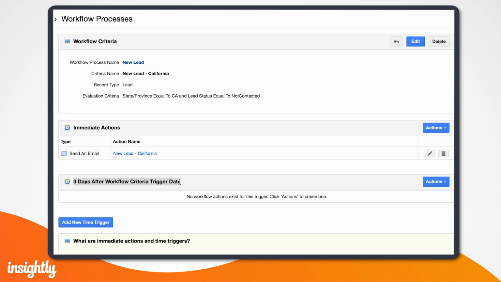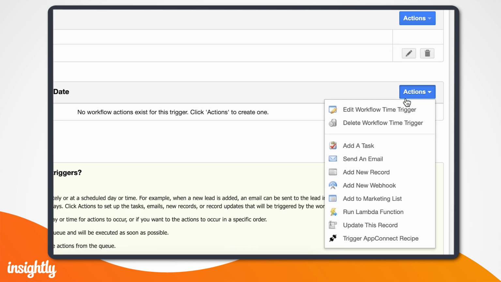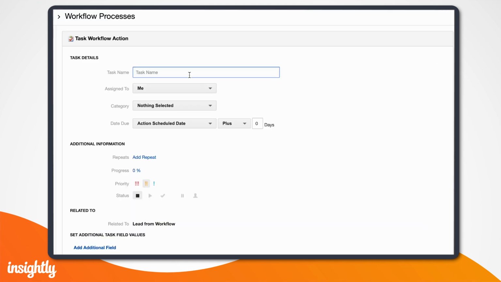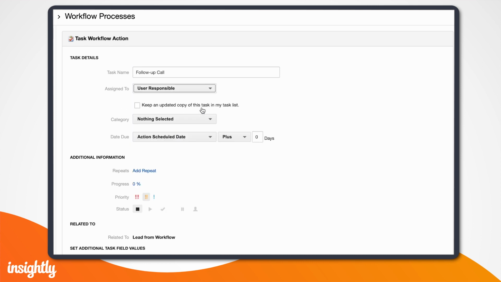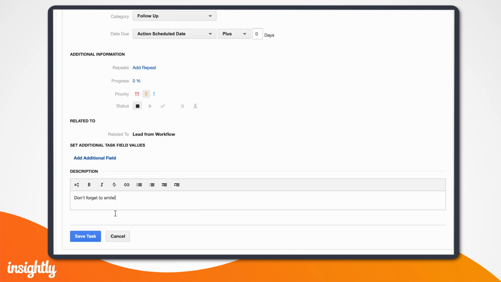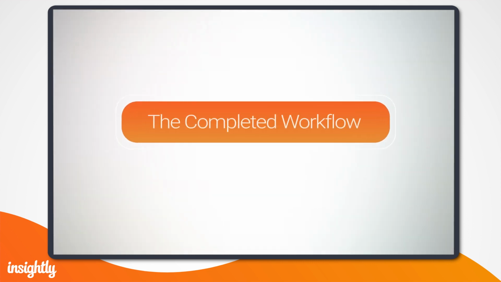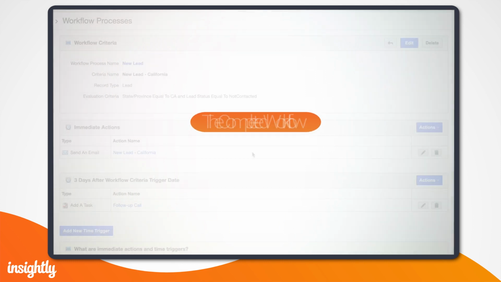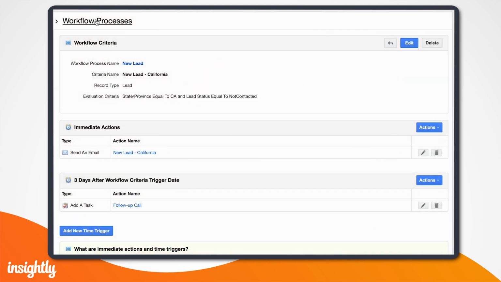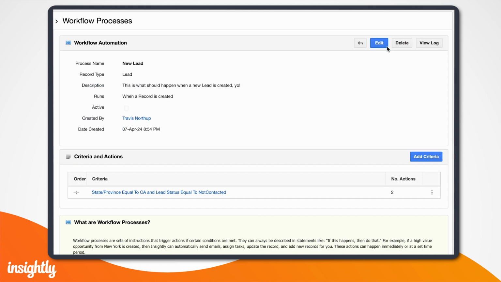We'll select Add a Task from the dropdown. Let's name this follow-up call, assign it to the user responsible, and save the task. Now, if we navigate back to the workflow, we can tick the active box so Insightly can get started taking over these manual tasks for us.